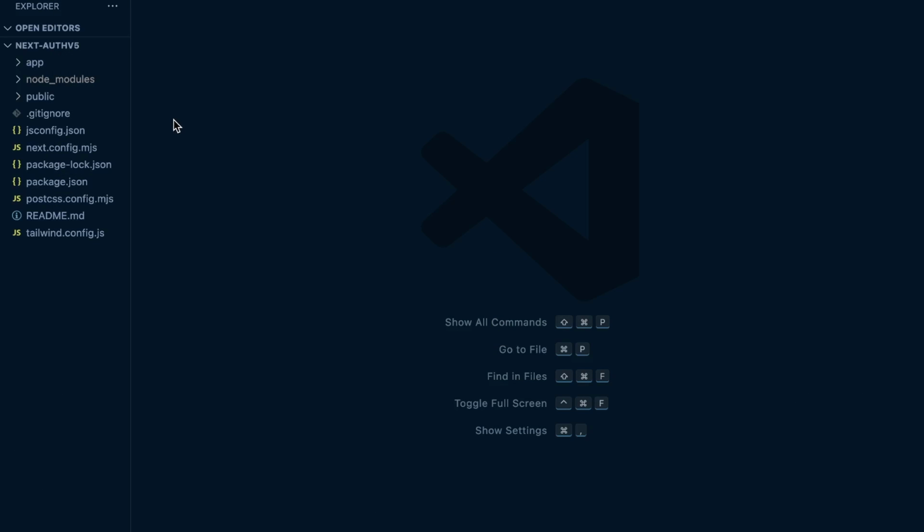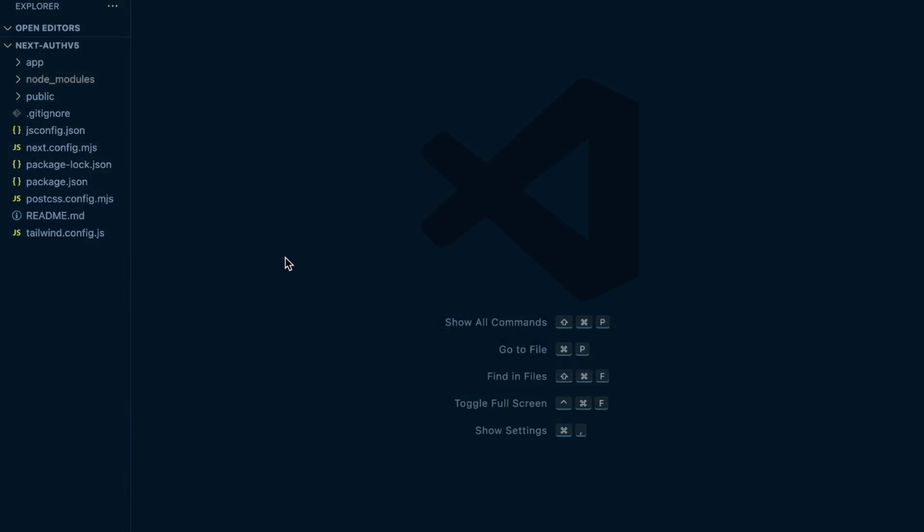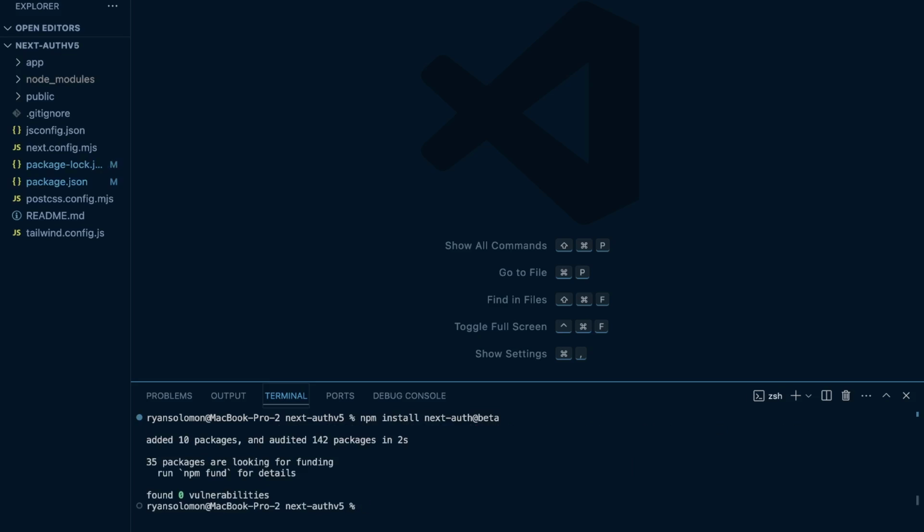I will make sure to link the final code in the description below in case you need to reference anything there. But what we're going to do first is head back to the NextAuth docs. We first need to install next-auth@beta, and I'm using npm, so that's what I'm going to do. So I'm going to copy that, open the terminal, paste that in, npm install next-auth@beta. And then I'm going to install this.